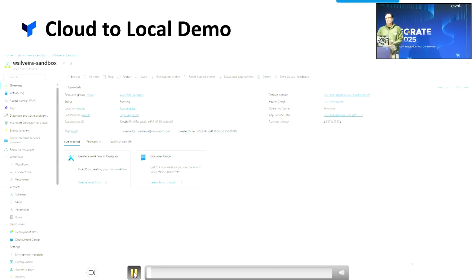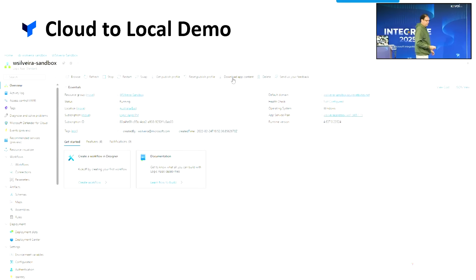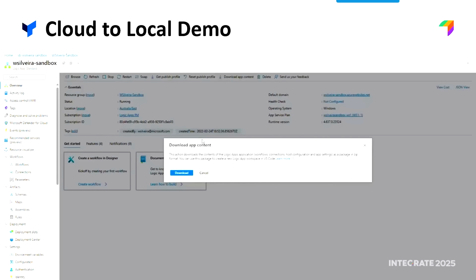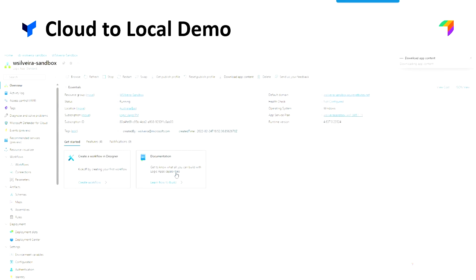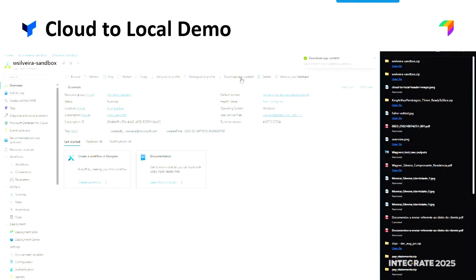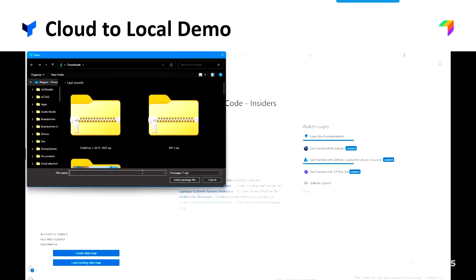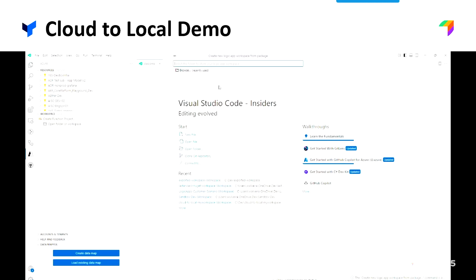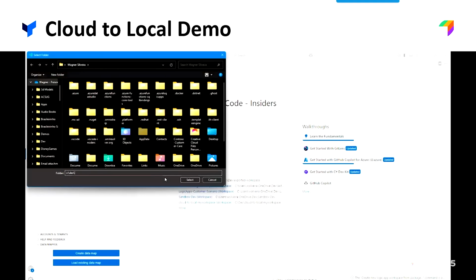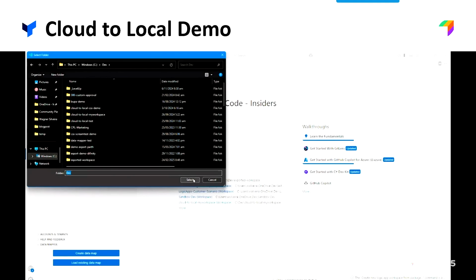To export Logic Apps standard from Portal to VS Code, use the Download App Content feature to extract a zipped package. This downloads the workflow and all configuration needed to create a new local workspace. In VS Code, select the new option, Create New Logic Apps Workspace from Package. Select the package downloaded and follow the wizard to create a new Logic Apps standard workspace.